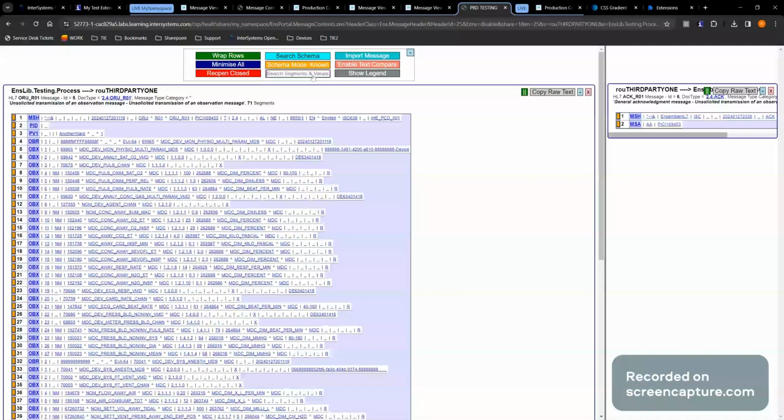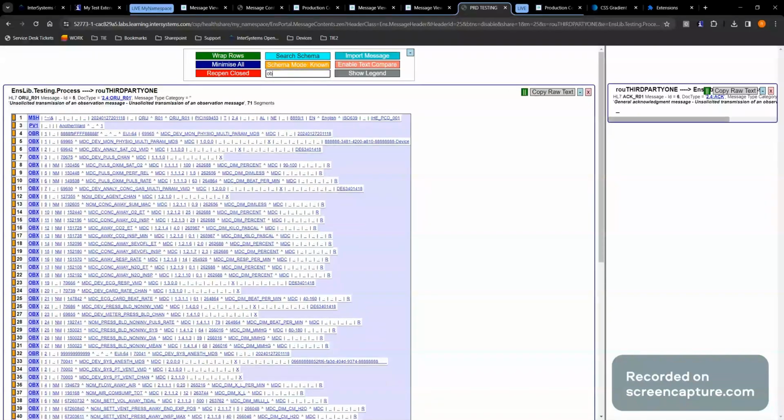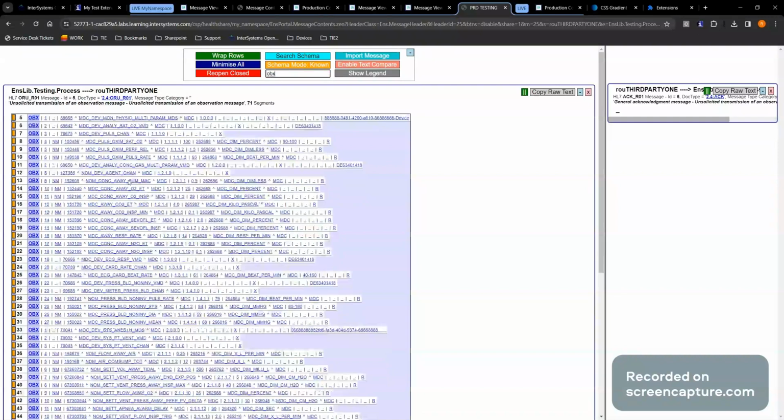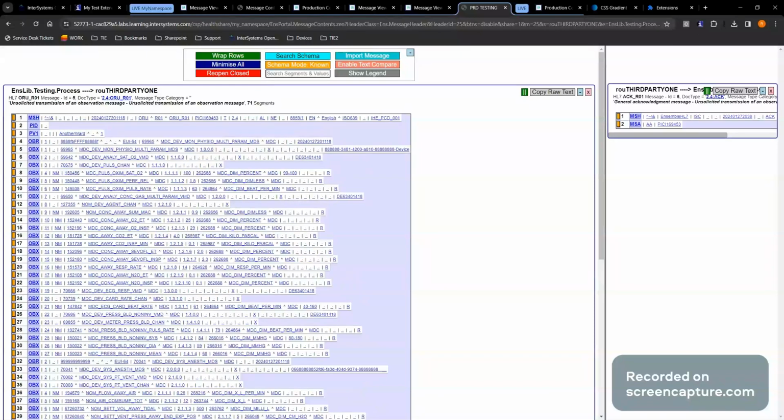You've got search segments. You click that. If I type OBX, it will show me all the OBX segments. So this message on the right doesn't have any. This one has loads. You can also do an opposite search where you exclude any, where you only show the OBX segments that match.